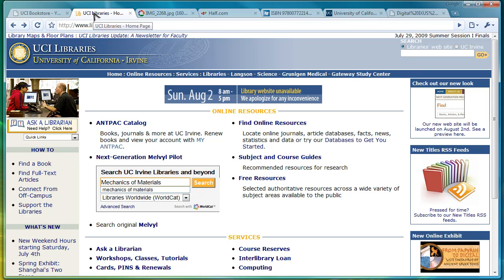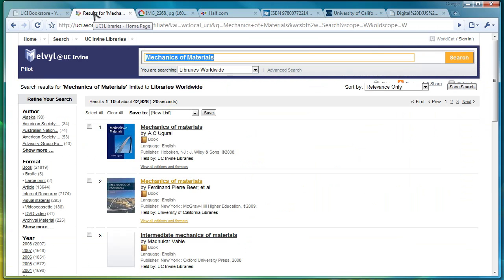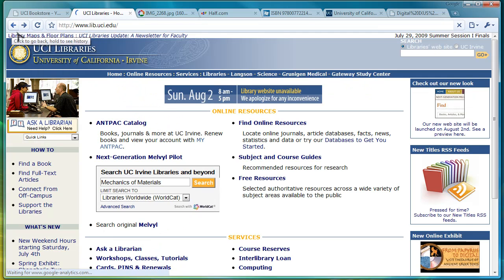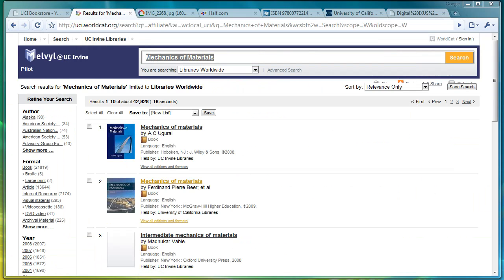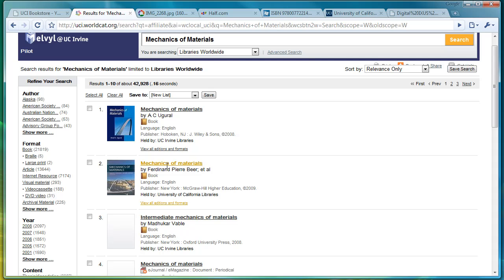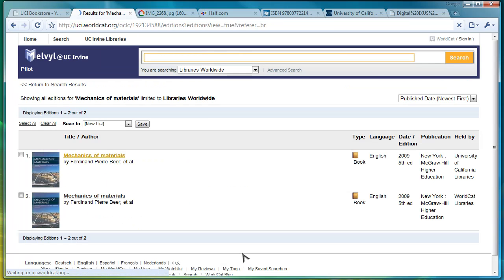So just search Mechanics of Materials. You go to the main UCI website, go to the search feature, and then search. Now, here's the book right here, Mechanics of Materials. Here's one thing to note: there's a thing called View All Editions and Formats. You might want to click on that just to get an idea of the different editions here.